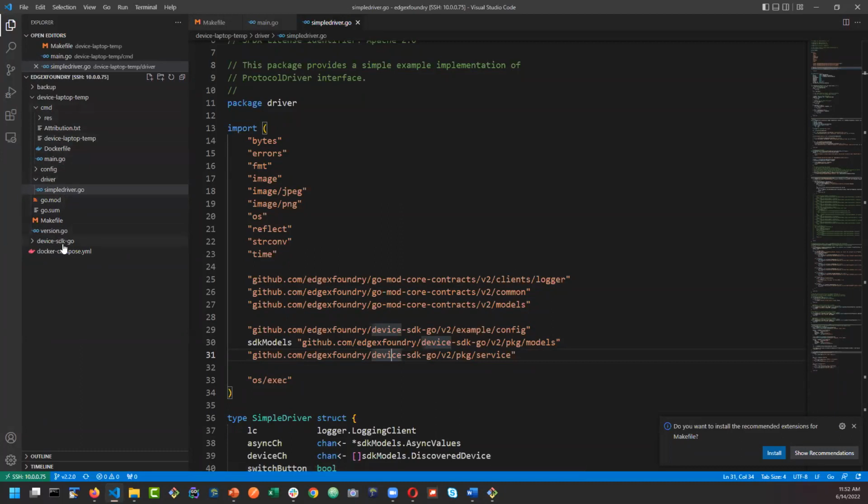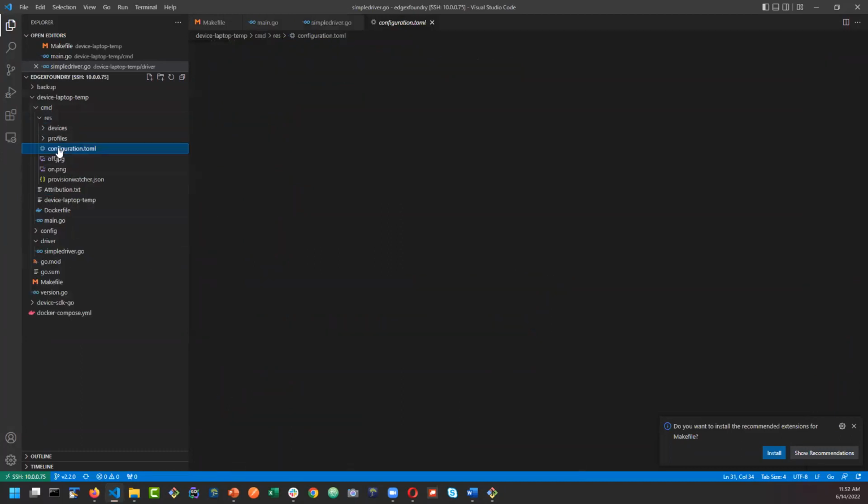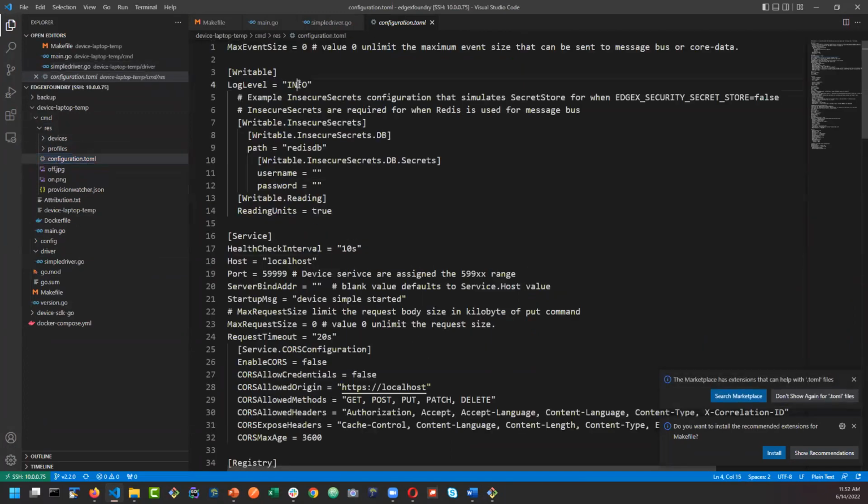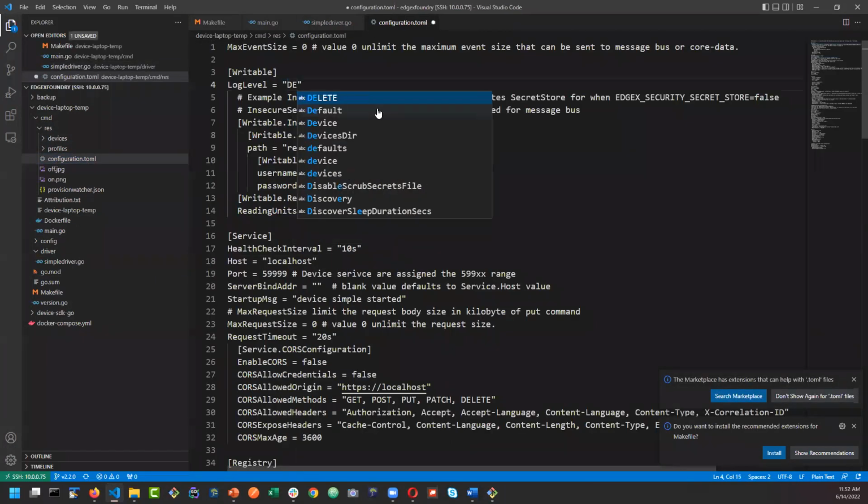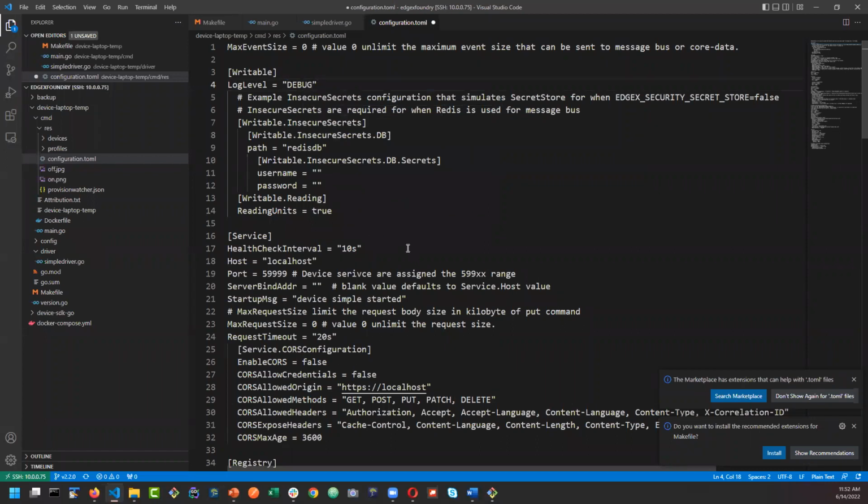So inside of my res configuration TOML file, I'm going to make a couple of changes. First of all, I'm going to change the log level to debug. Always a good idea when you're creating a new service. I also have to tell it to communicate with the rest of EdgeX. I do that in place of here, I've got to change the host.